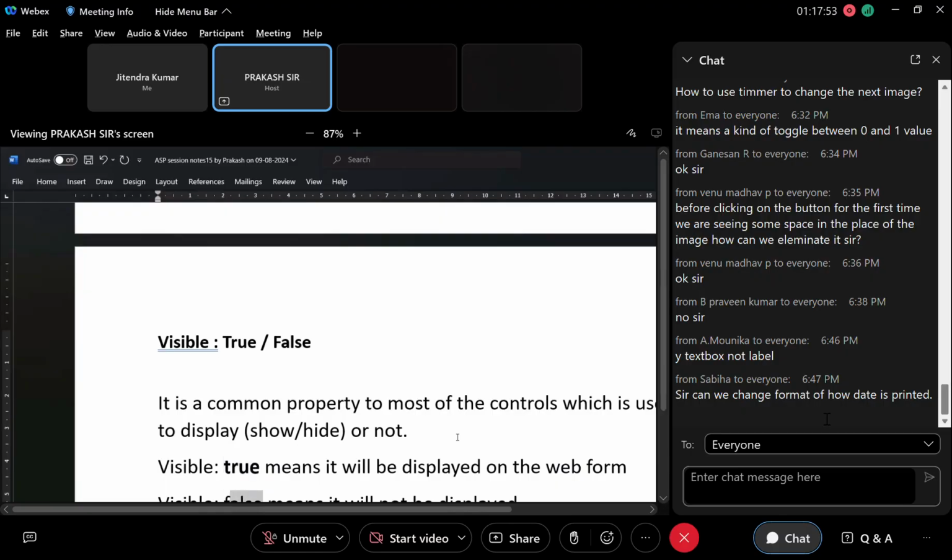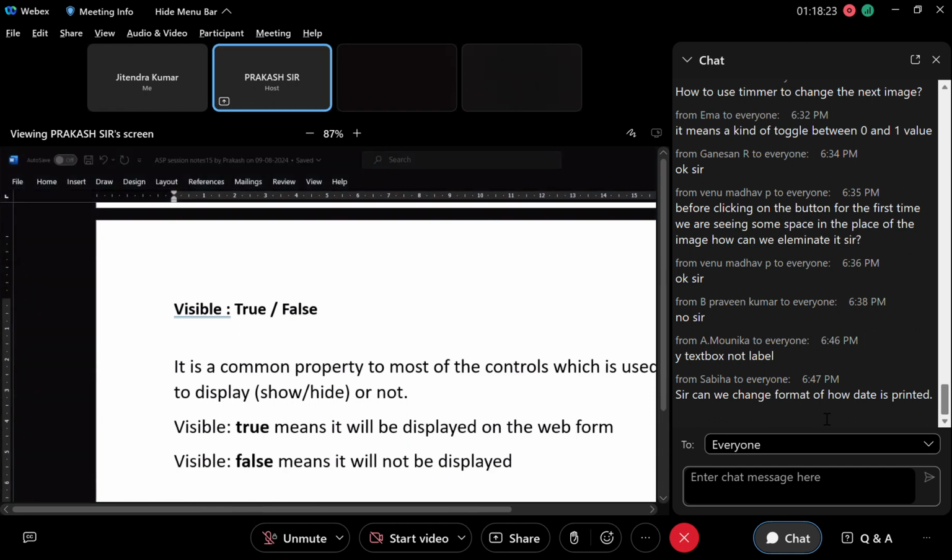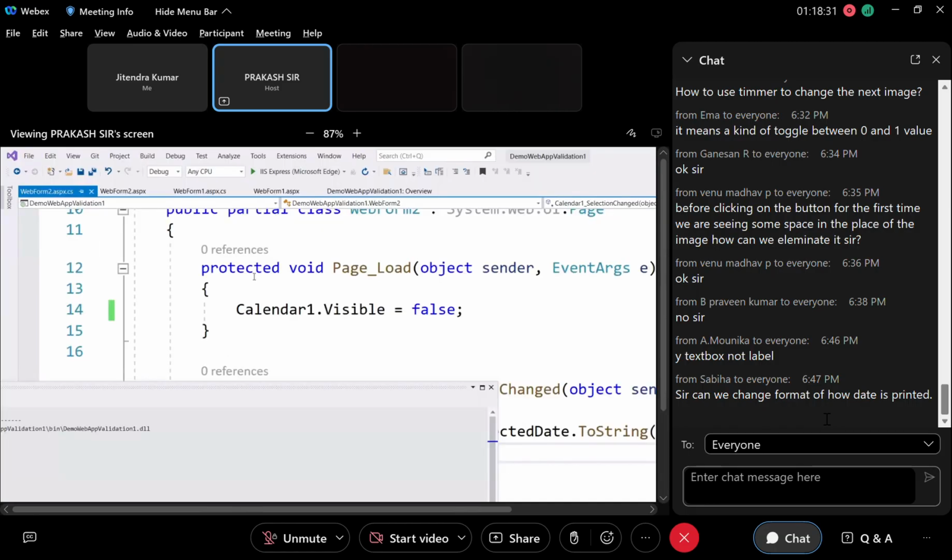Any questions, online people? Any control, not only calendar, guys. It may be label, text box, whatever. If you want to show, visible true. By default, all the controls have visible property true. If you want to hide them, visible false. Calendar one dot visible false. Text box one dot visible false. Radio button dot visible false. Like that you can do it. Any questions online people? Yeah, date format. Yes, we can change it. I think calendar properties we need to see. So please do it in your system.